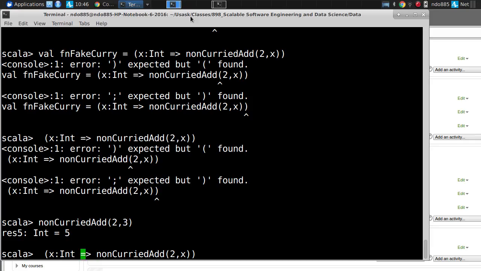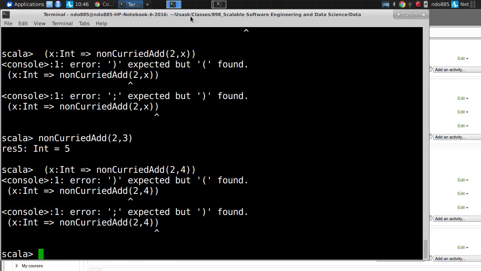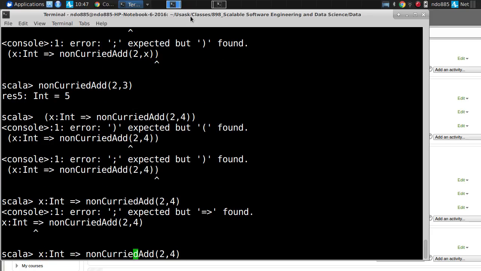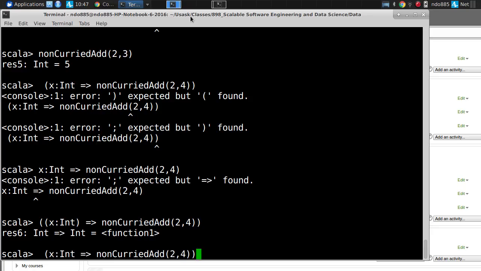This should be able to be a function. Okay, so let's try this. Yeah, there's something more basic going on here. It wants a close paren after the non-curried add function, immediately after. You have to put x int in brackets. That sounds plausible to me. It's probably a parsing error. Yeah, happy. Okay, Krugerian triumph.